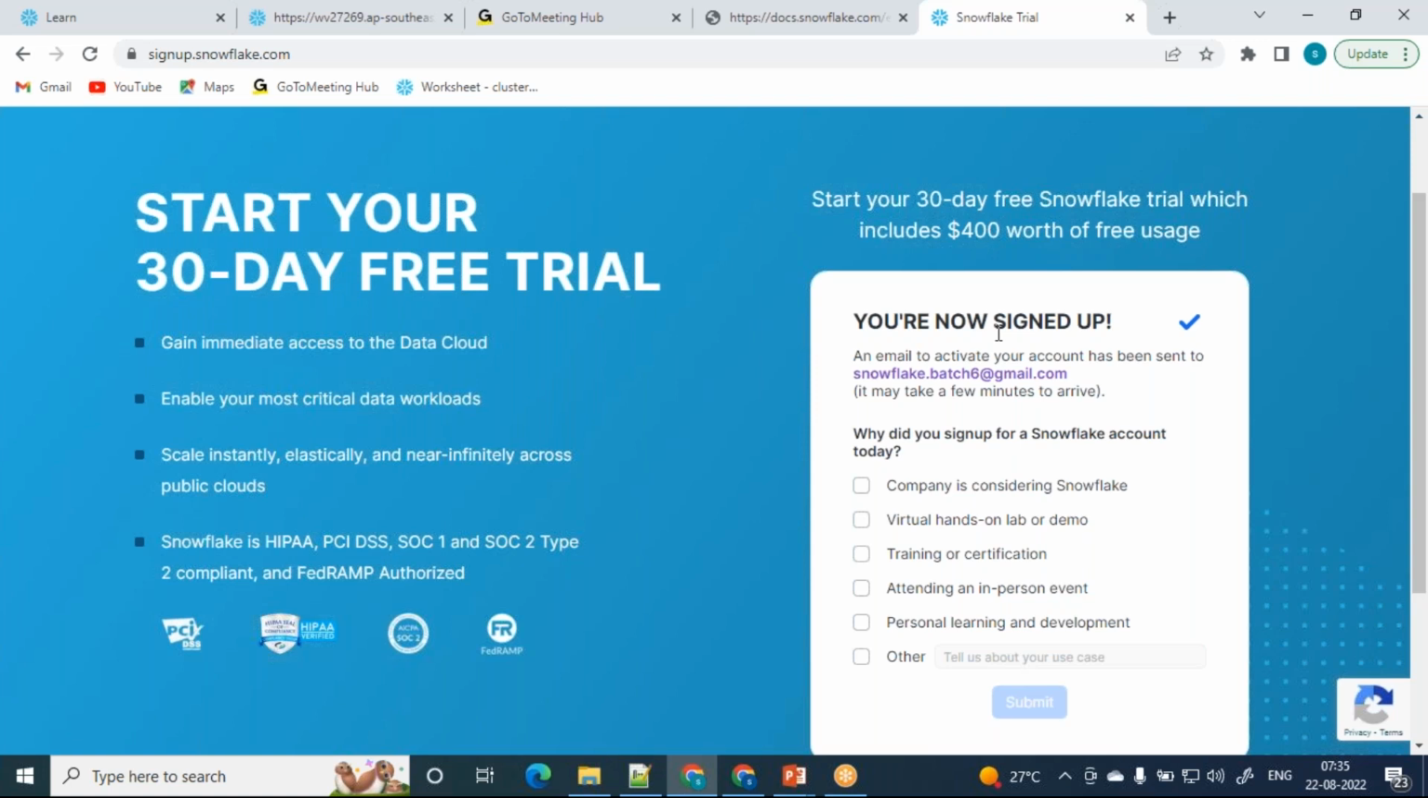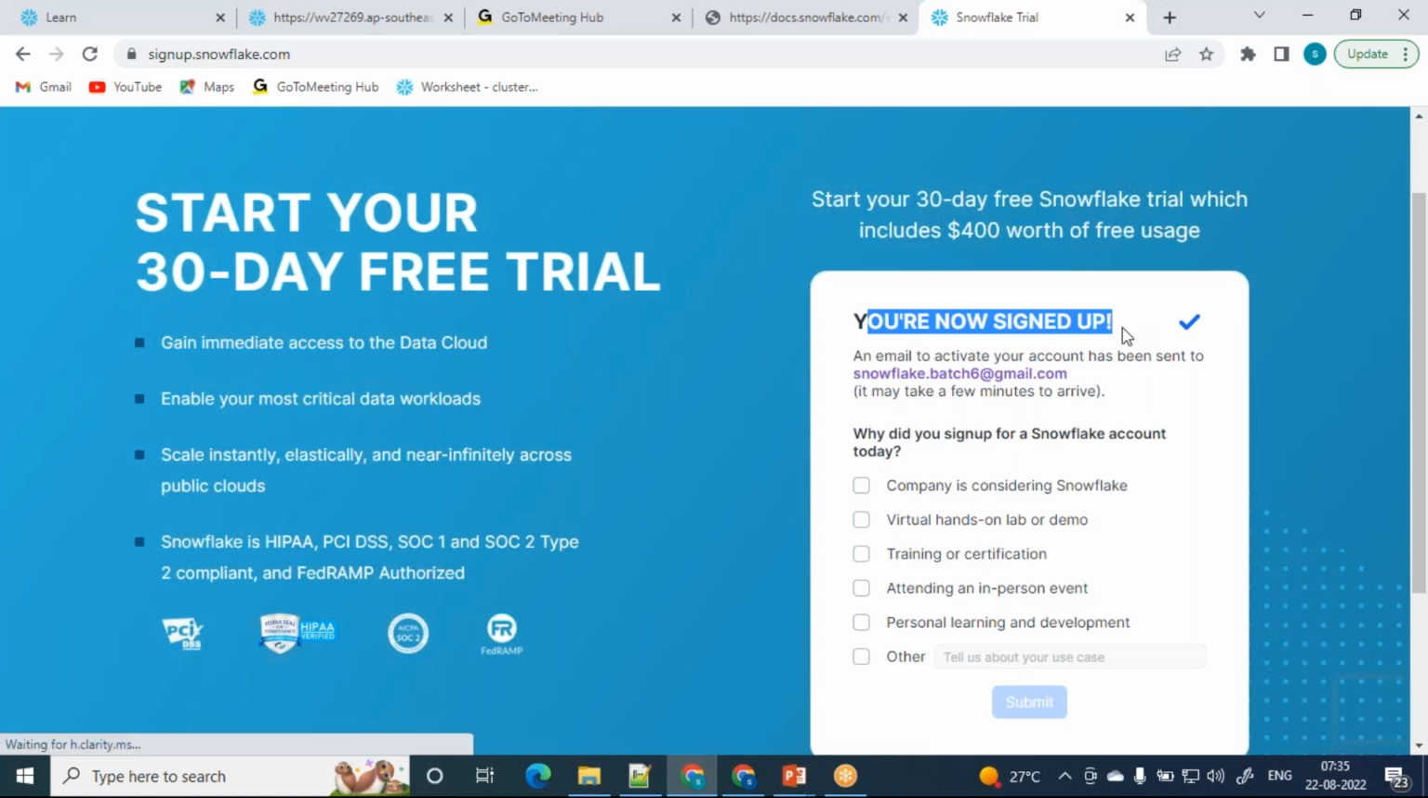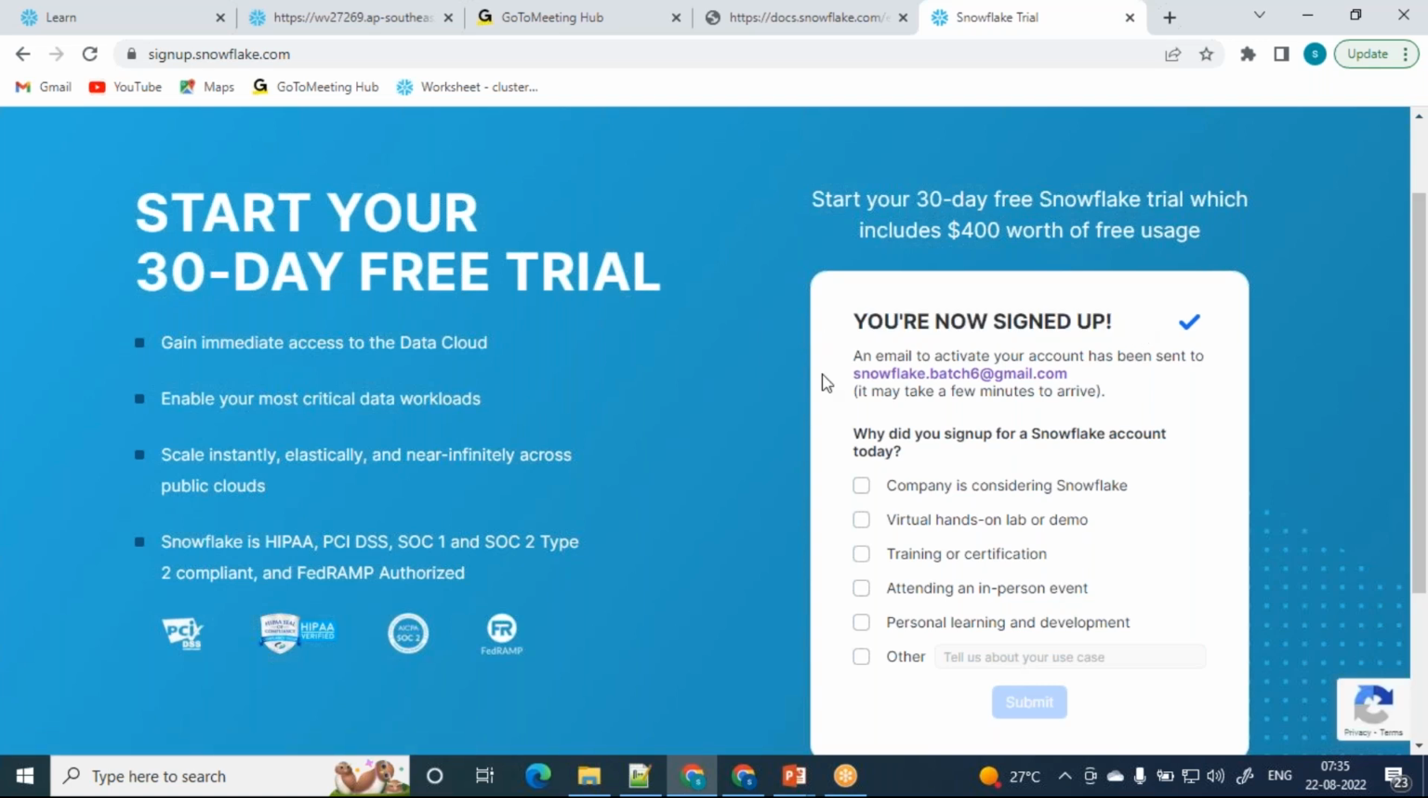You don't need any special configurations like it is compatible only with an i5 processor, or that you must have 8 GB RAM mandatorily. We don't have such a concept here. It is purely cloud based. Now you are signed up, which means the account has been created here, and I will get a communication email to my email ID.